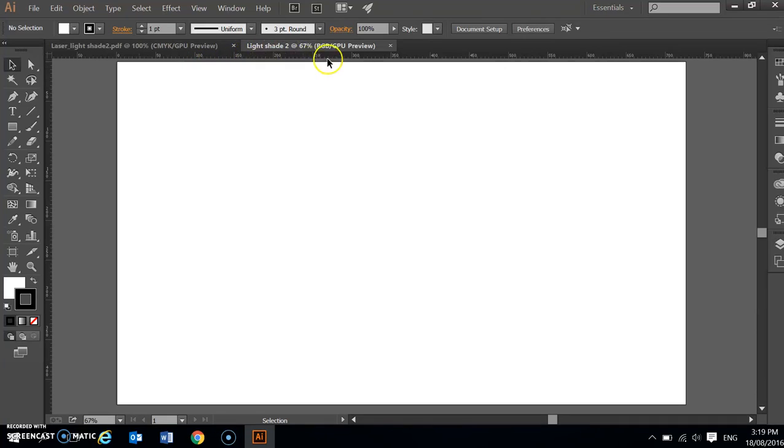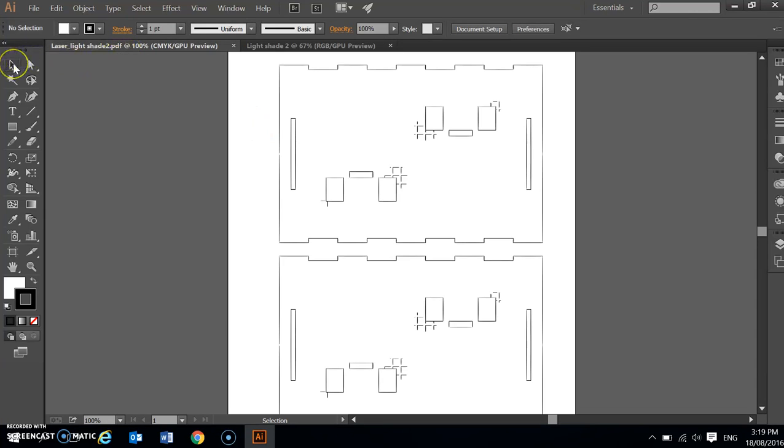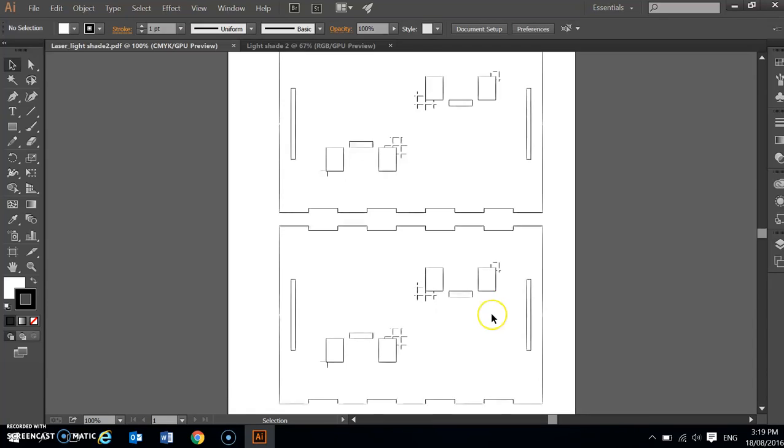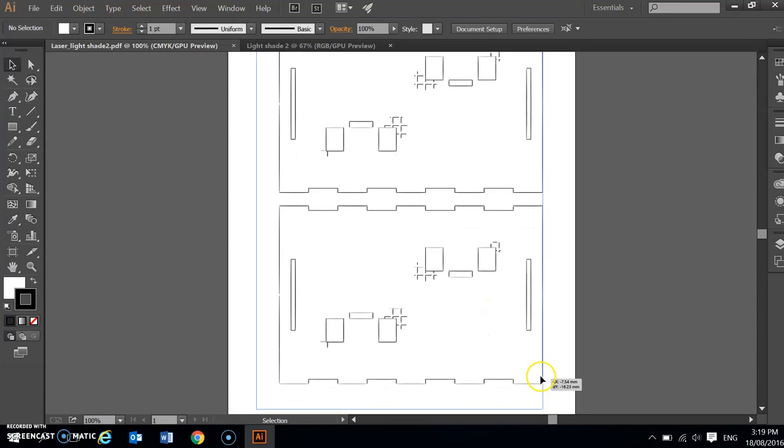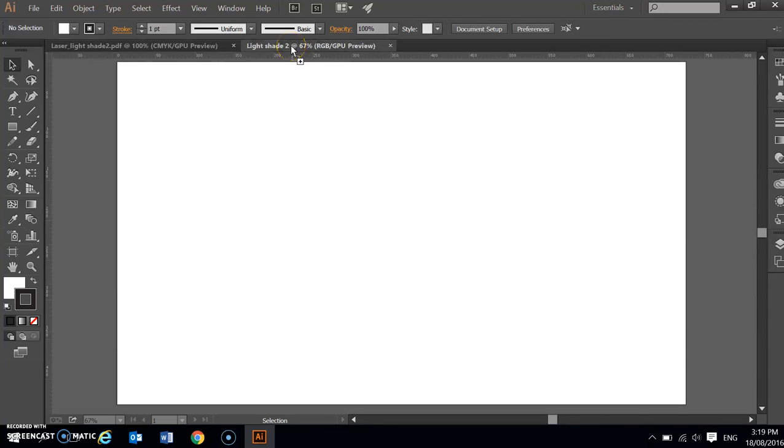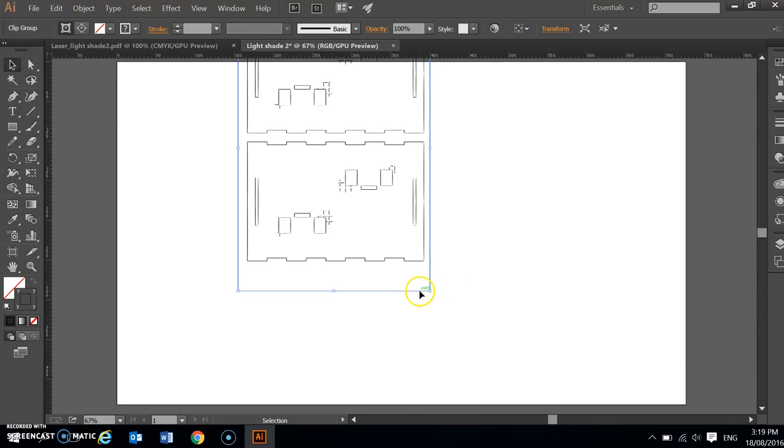You'll notice up the top here it says Light Shade 2 RGB, and this one is Light Shade PDF, which is CMYK, so that's why we've had to create a new file. I'm going to click on this. I'm going to use my selection tool, click, drag that, hold it into the tab Light Shade 2 with my left mouse button down, drag it onto the screen, and then I can let go, and it'll drag that down.